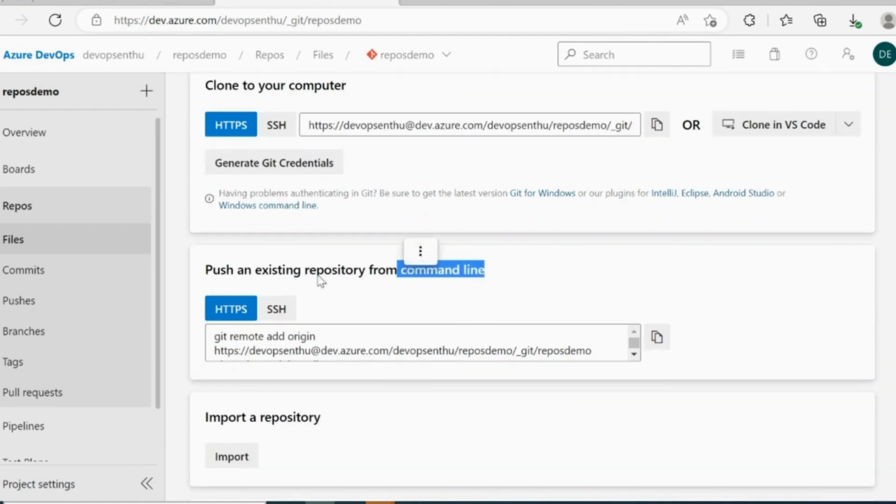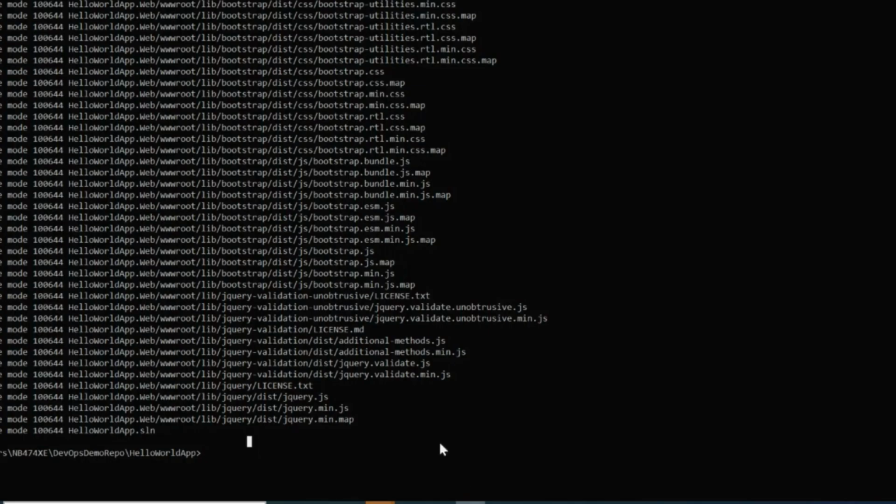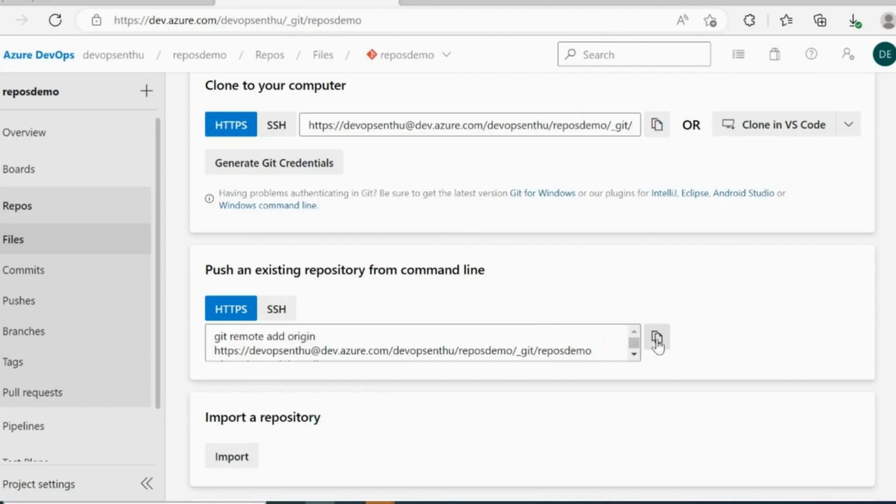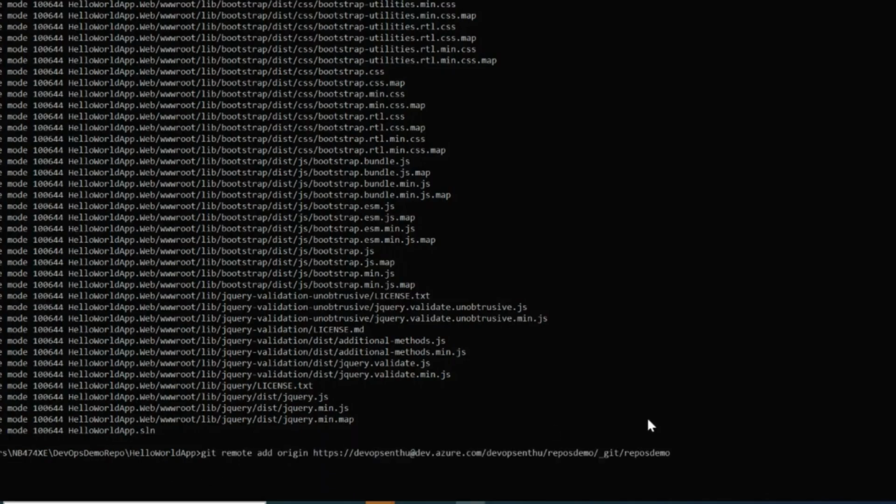Since we have command line open and we already have an existing repository in our local, let us copy this one, go to the command line. Okay, let me copy one more time and let us paste it, hit on enter. So it will push all the changes that we made in our local that we want to have in our Git repo.